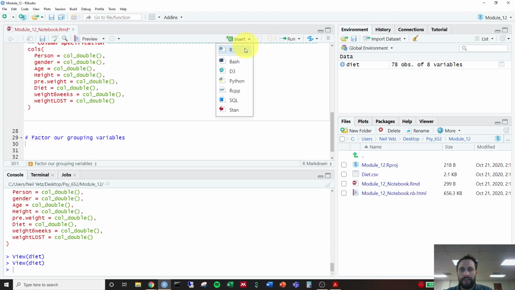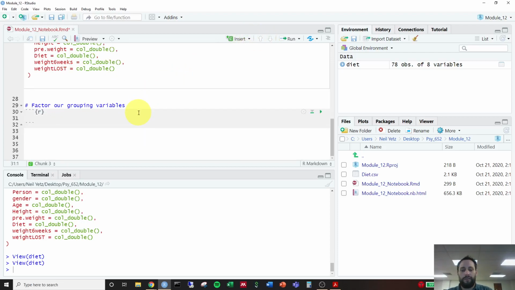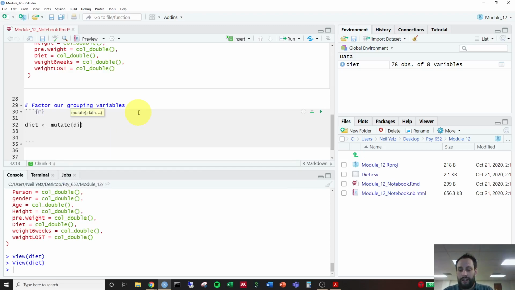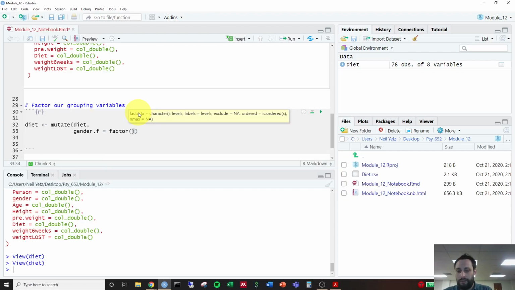Go ahead and insert a new R chunk. Remember from last week how we used the factor function to indicate what our factor levels and labels are, and that's what we're going to be doing again today. First, we're going to save this into our diet data set. We use the mutate function, indicate the diet data set, comma, and then create a new variable called gender.f, which equals the factored form of our gender variable. So we do factor, and then gender.